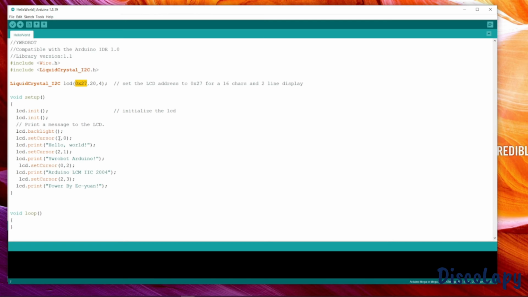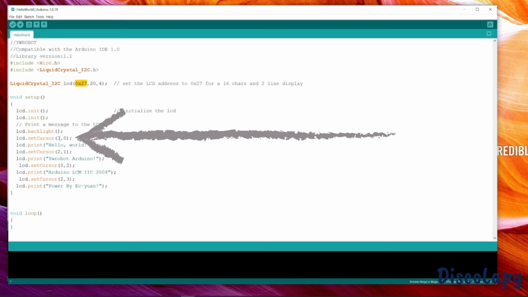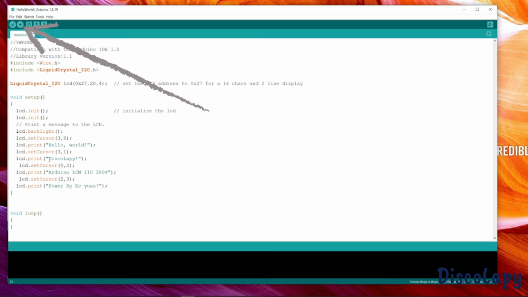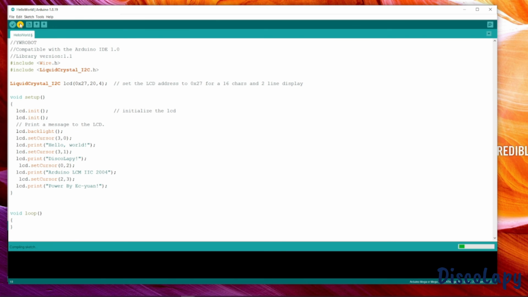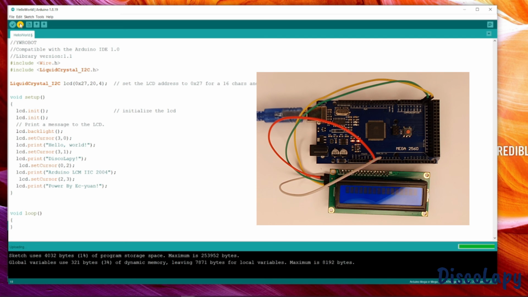The setCursor command basically locates the cursor to a desired position. In this case, it is the third character of the first display line. Lines of the display are counted from 0. We can write on the second line of the display this copy, and next upload the code to your Arduino and see the result.